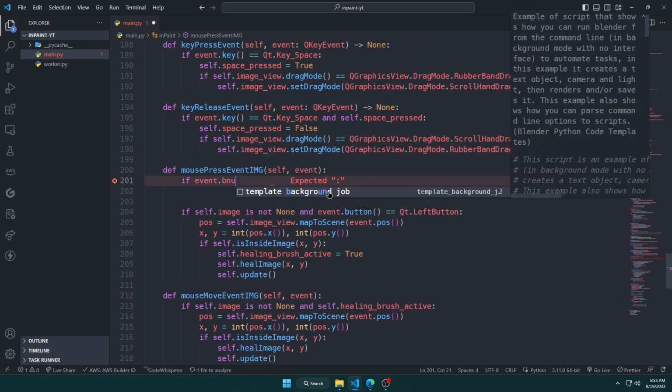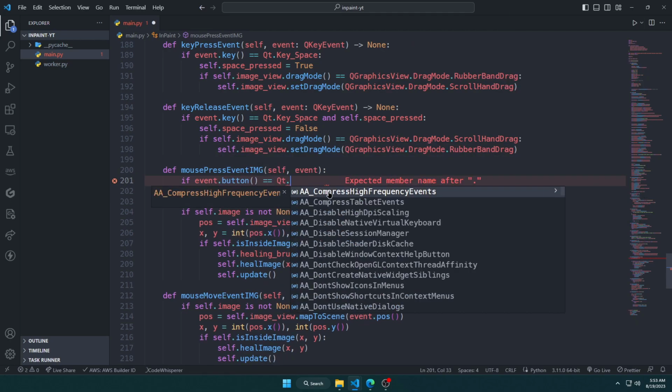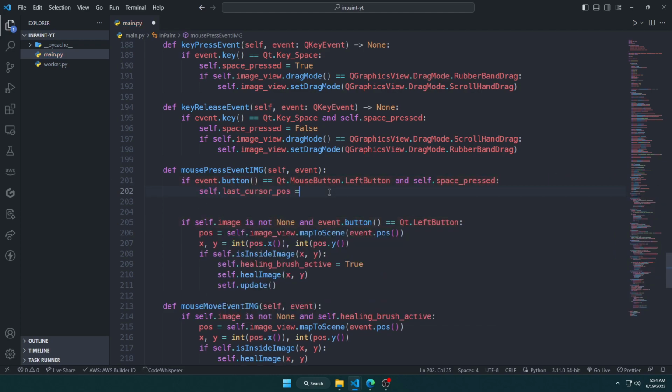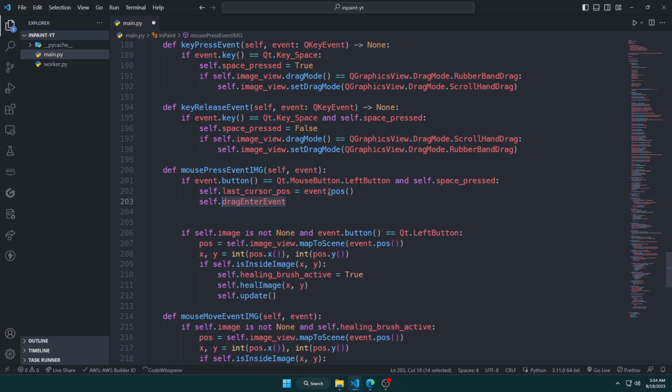Now in mouse press event, we check if left button is clicked and if space is pressed. If so, we save the current position and turn on the dragging flag and return. This return is important as we don't want to execute healing when we are just panning around.